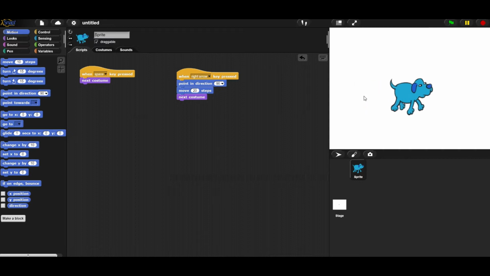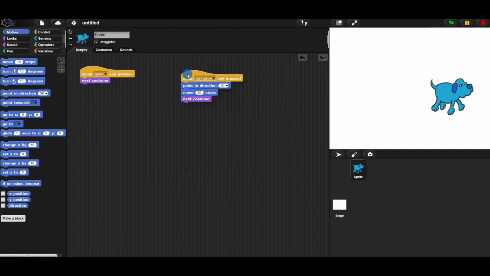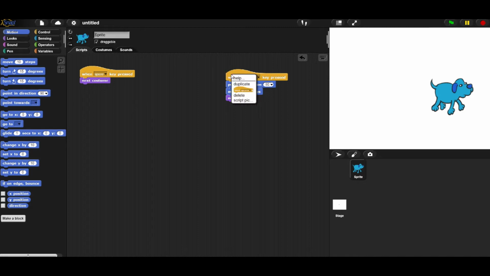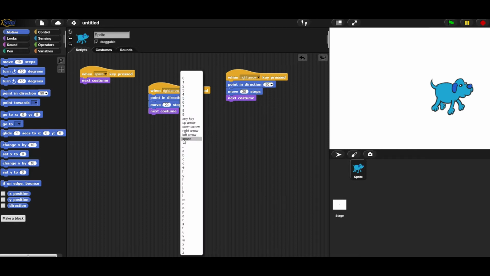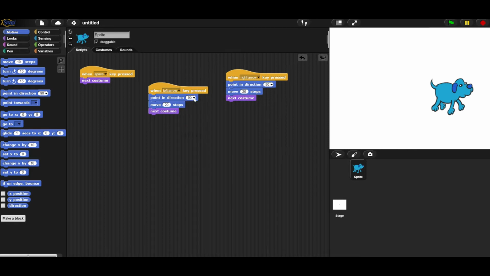Now, if I want to get my dog walking to the left, it's really very easy. If I already have this code done, I can right or control-click and duplicate, change the when right arrow to left arrow, change the point direction 90 to negative 90, and then I can leave the move 20 positive, because if I'm facing to the left, then I will move positively in that direction.